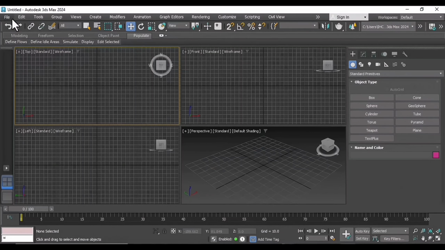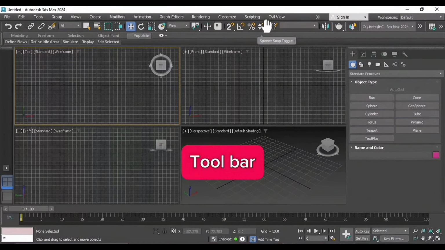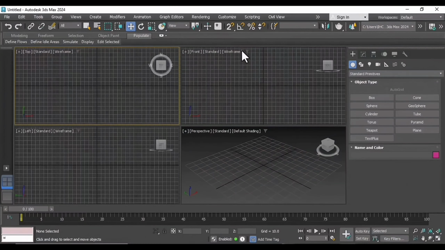This bar up here is called the menu. Pretty much every single thing is contained here. It's like the heart of your program. Right under it, we have our toolbar. This is where the most common tools that we use to create stuff are. So anytime I say toolbar, you know you have to look up here.